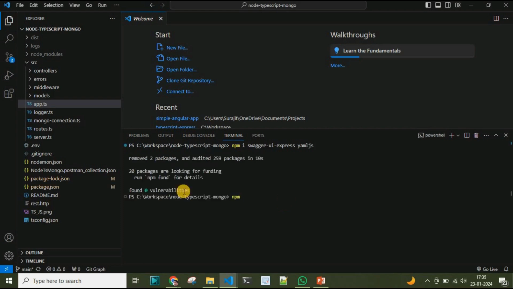Next, I will install the types of Swagger UI Express and YML.js. So the @types/swagger-ui-express and the @types/yml.js packages I will be adding as dev dependencies. These packages provide TypeScript type definitions for the Swagger UI Express and YML.js packages, ensuring that our code gets proper type checking and autocompletion when using these packages in the TypeScript project.